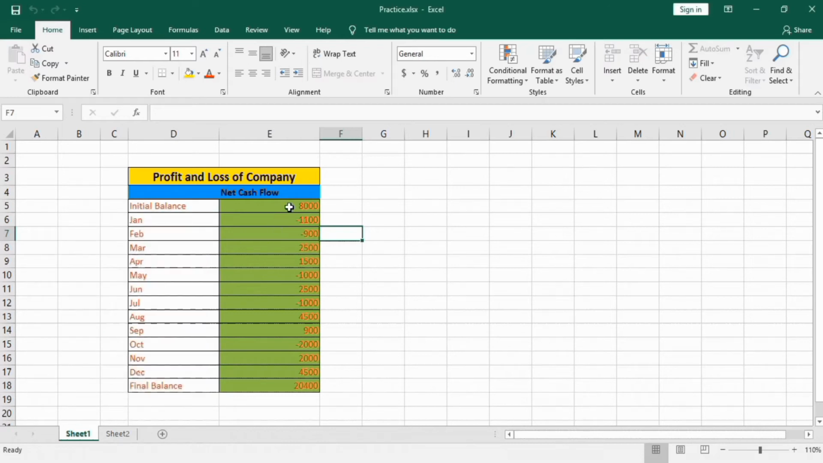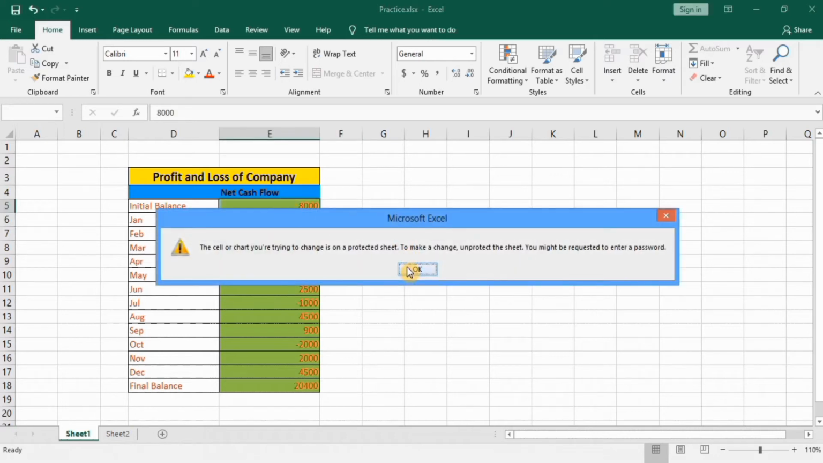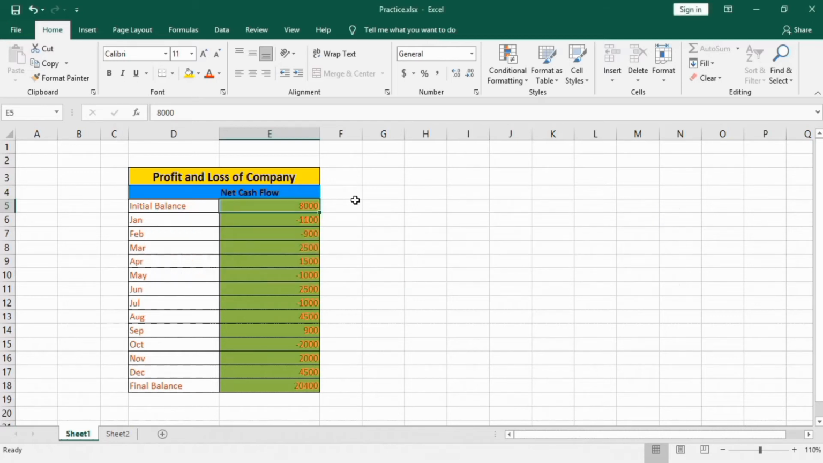Now you can see here that you can format these cells, but you cannot change the values. For example, I want to bold these. You can change color or whatever you want, but just formatting. Now if I want to change this value, for example 9000, you can see that I can't change it without the password. So this is the method by which you can protect your cells.